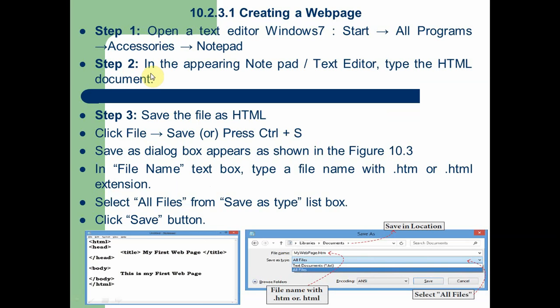Step 2, in the appearance of the notepad, type the HTML document. See here, after opening the notepad, we type all the document. Step 3, save the file as HTML. So go to save or press Ctrl plus S. Type the file name in the file name text box with .html as an extension. Select all files as the type. So here we type the file name with the extension .html, select the save as type as all files and click save button. So this is the simple method for creating the document.